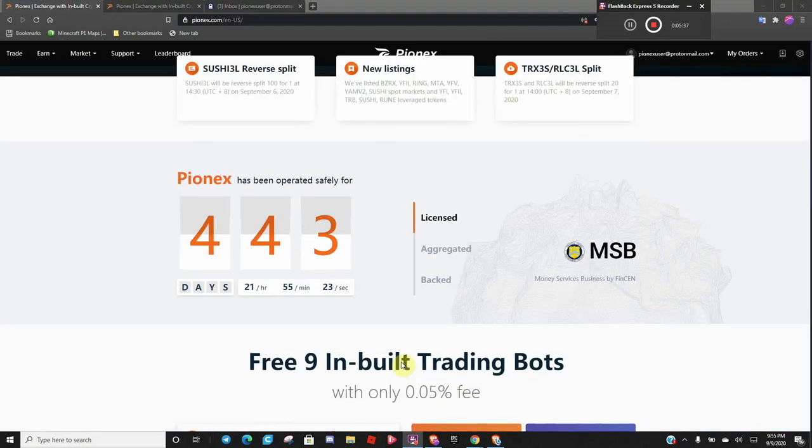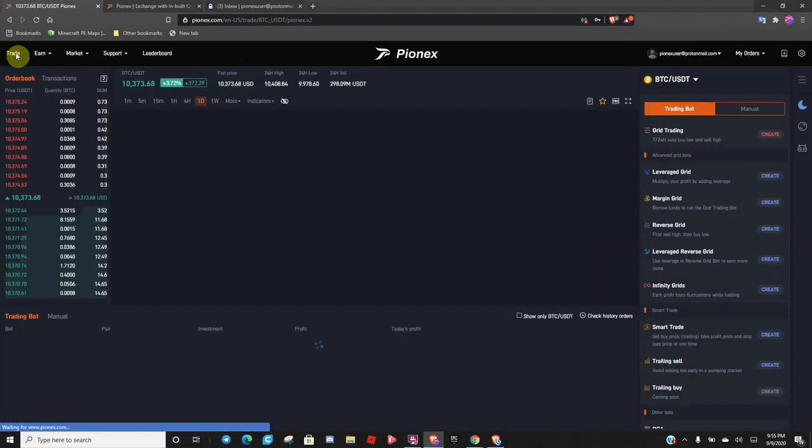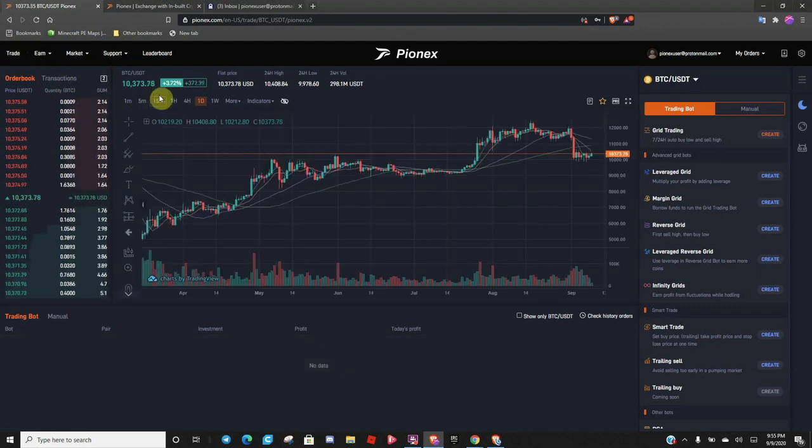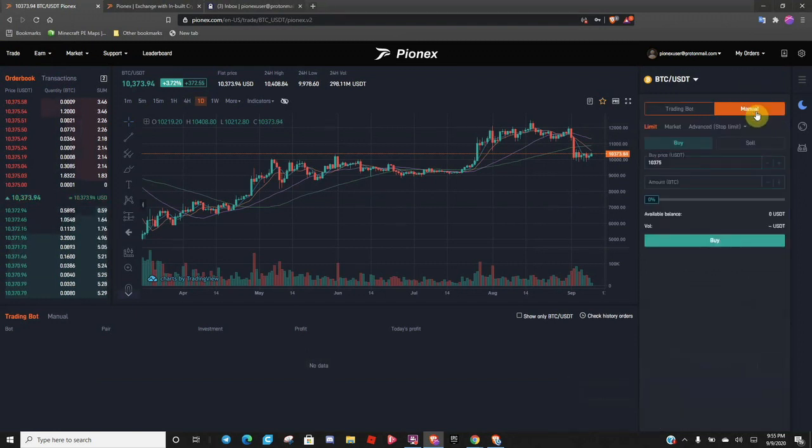Now, let's go back up here, and if you want to just hop right in and go to trade, it'll automatically pull up Bitcoin USDT, and you know, here's the grid bots, all the different trading bots available to us, or you can just click right here for manual to do manual limit or market orders. And you know, treat it like a normal exchange if that's what you're used to.